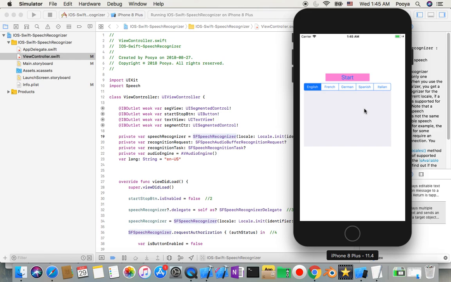So here you will see a button, a segment control, which gives you 5 language options, and here an area for showing text. So the usage of this app is pretty easy. We just need to choose one language, for example English, and then tap on start.